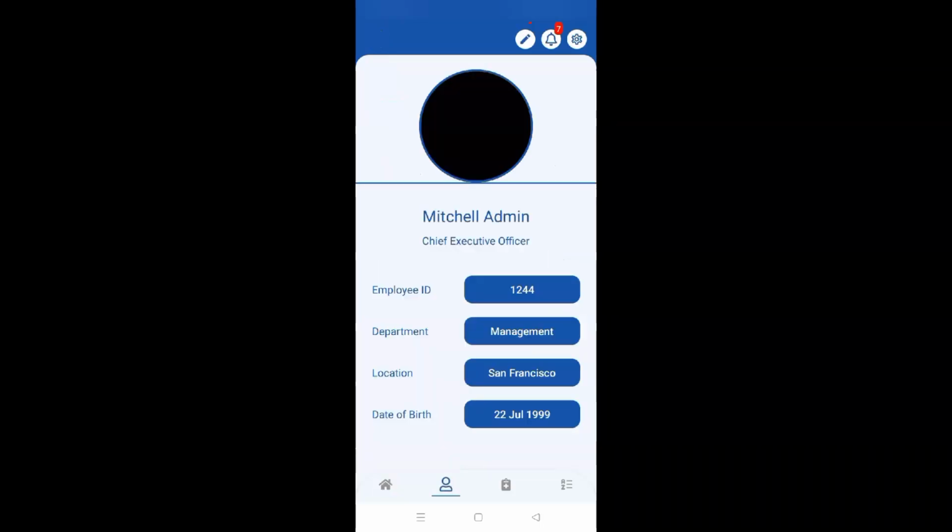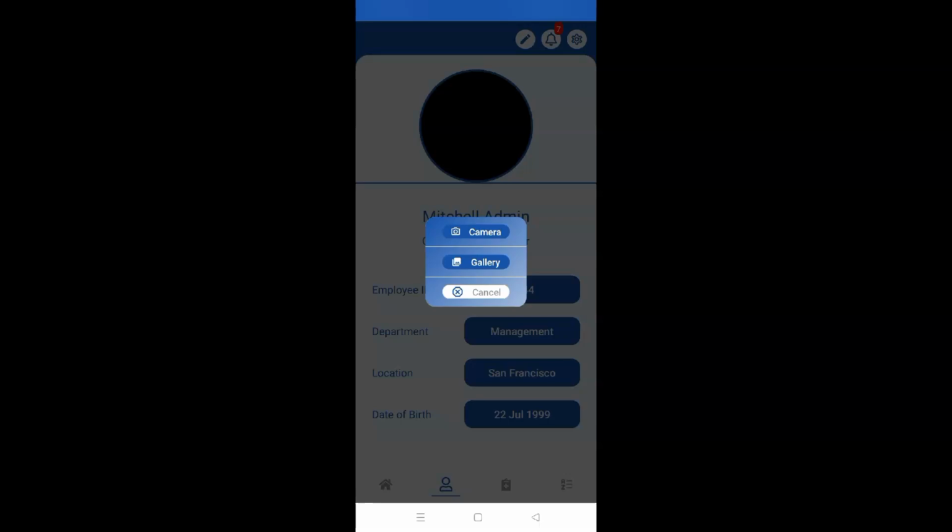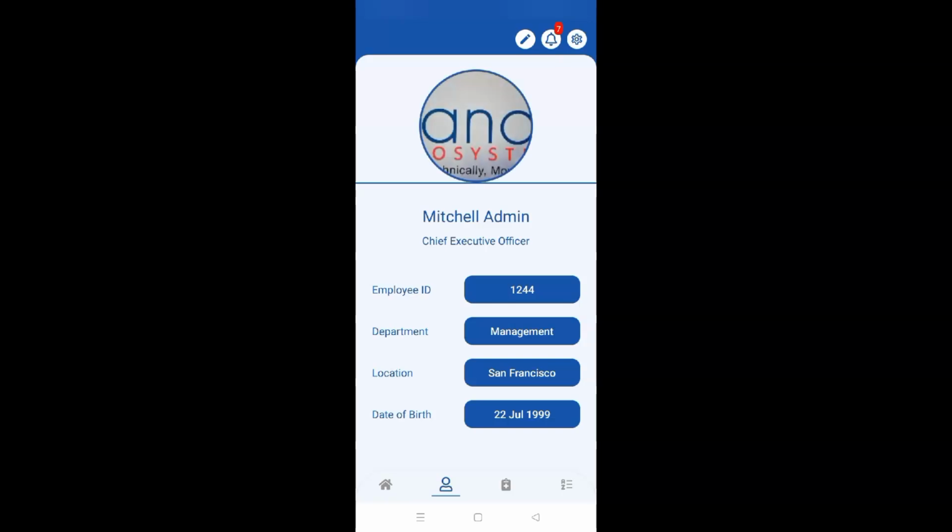So this is the profile section basically. Here you can see employee ID, department, location and date of birth. And you can also change the profile picture. I can click a profile picture from camera or I can upload it from the gallery. So the profile photo is updated and we can see it in the backend as well. I'll show you in the backend how the profile picture is getting updated.